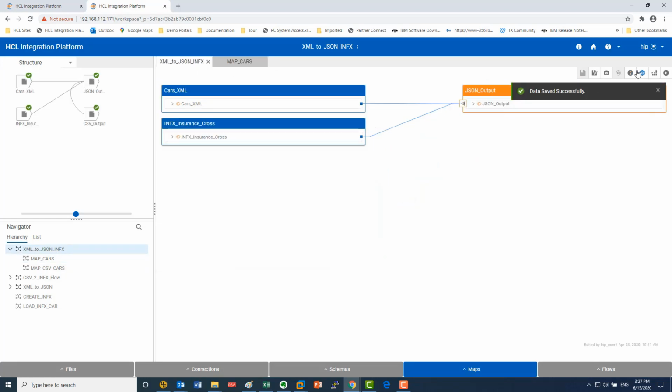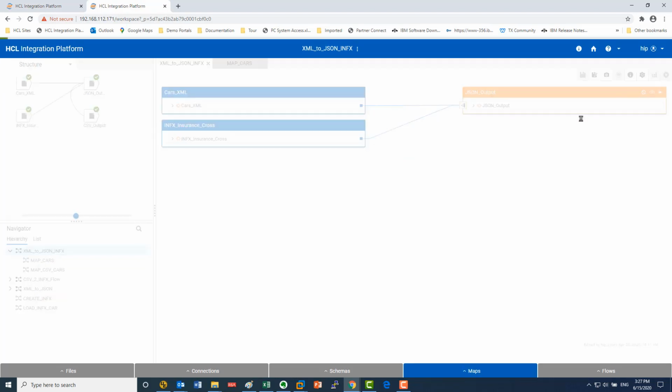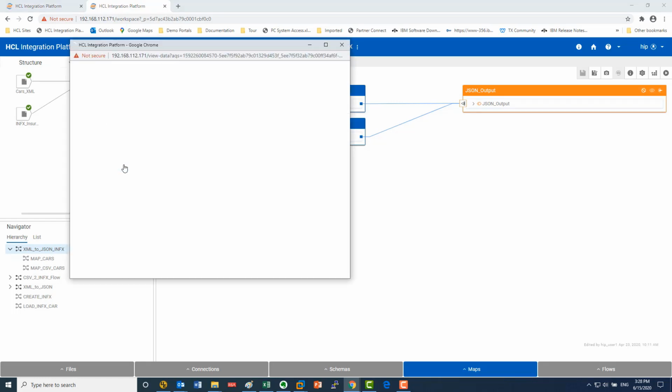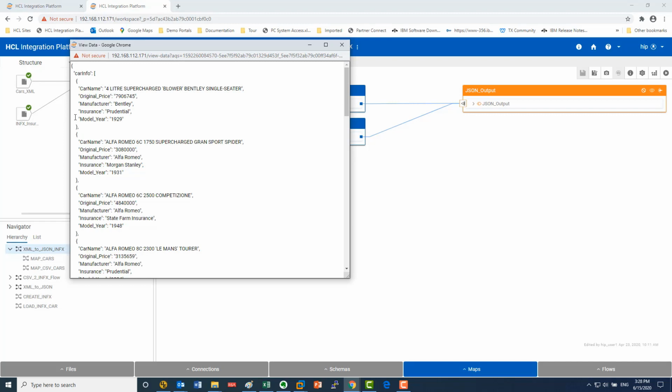If I want to build and run that example, I can come over here and say build and run. When the map completes successfully, I can right click on my output and say view data. In this case, it will create the JSON data. My insurance information was not in my XML, so it was added here from the cross-reference lookup from my database. My car name is in uppercase, and I've mapped that XML.